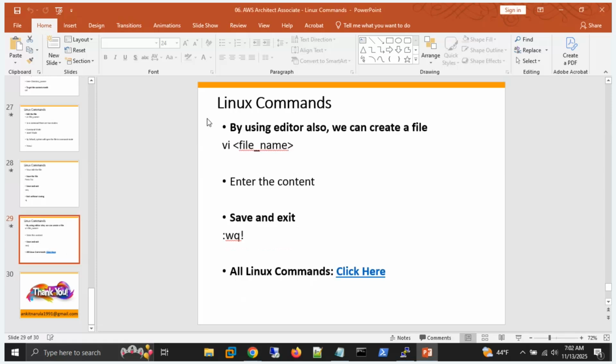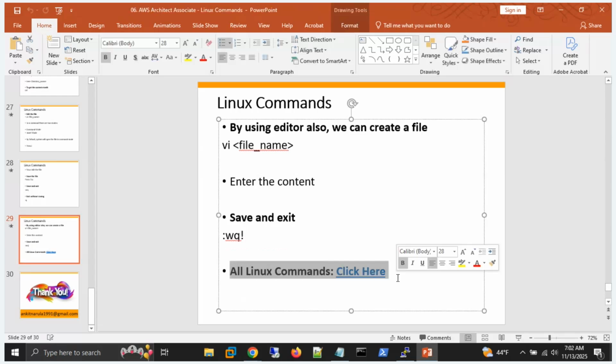And that is the end of this PPT where we are learning Linux commands. Here you will get a link to all the Linux commands also, guys. So once you come to learn it, if you're interested to learn more, you can check this link to learn more about Linux commands.